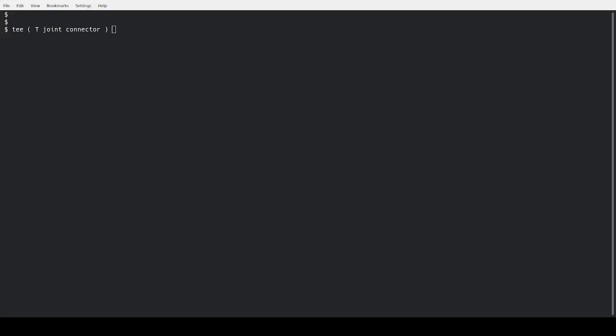Let's look at the T command. This command acts like a T-joint connector. It takes everything that it receives on its standard input and sends it to both the standard out and also to a file. Let's say that we have a command or a script that we are executing and it generates a lot of multi-screen output, and we want to save that output in addition to viewing it on the terminal. T helps us with that.